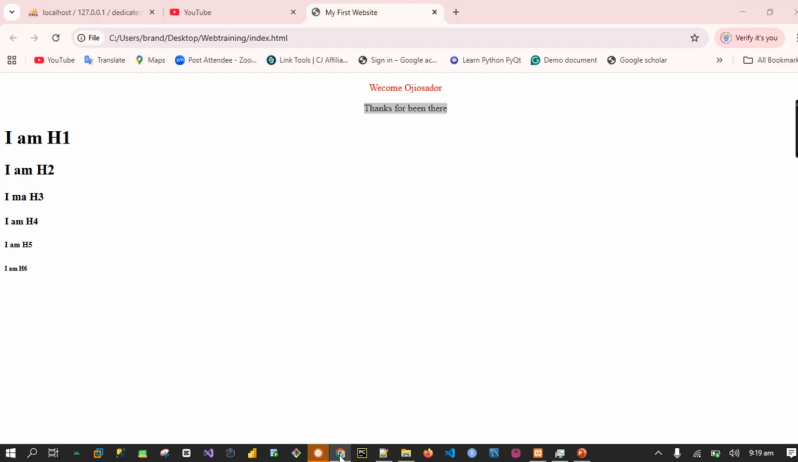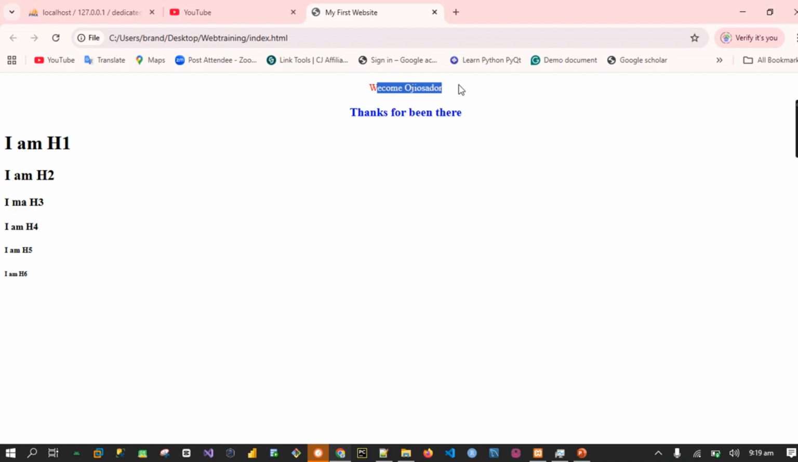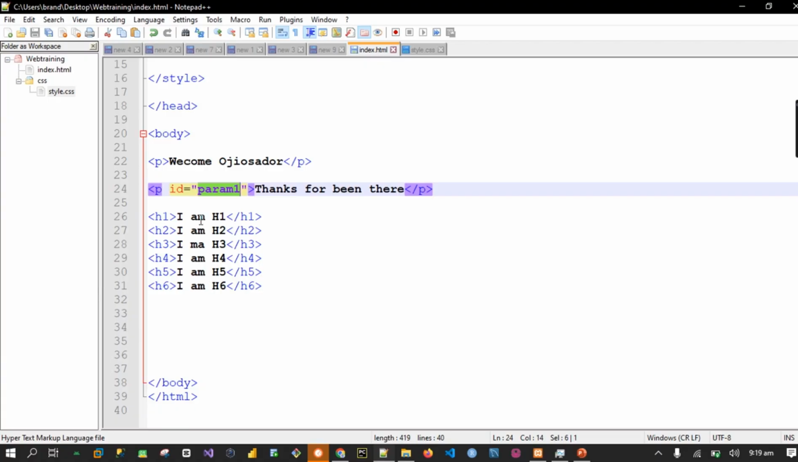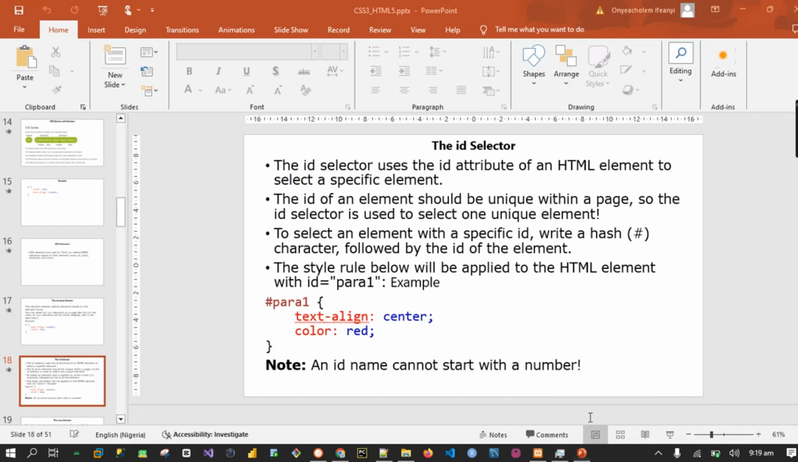So to differentiate those two, you see, we now have a different color. Are you seeing it? We differentiated this initial welcome from this by using an ID parameter or selector. You see, ID with the name param. We've been able to differentiate that. So you can start with name, you can start with ID, you can as well start with class. Now let's go back to our slide.